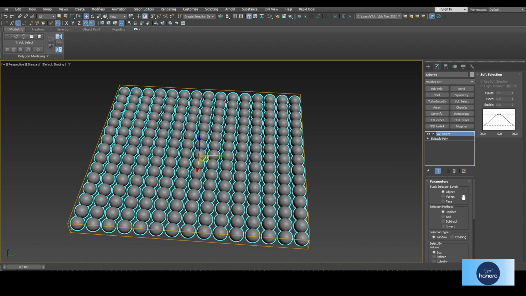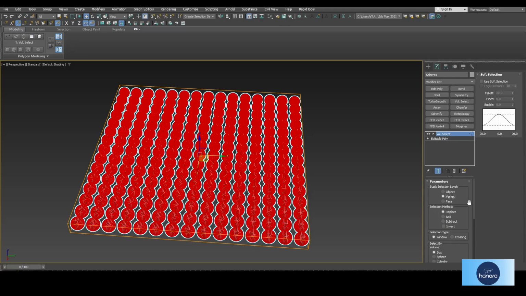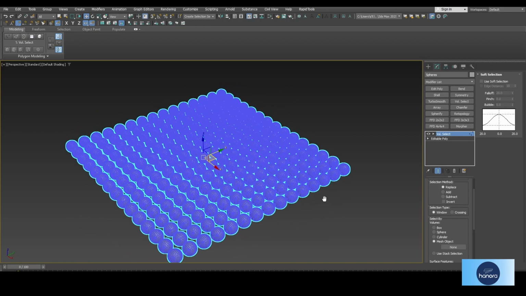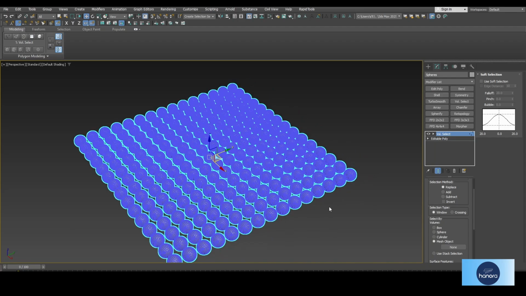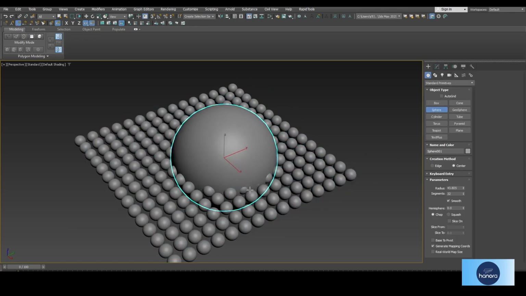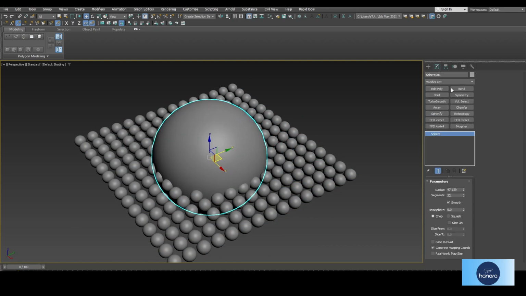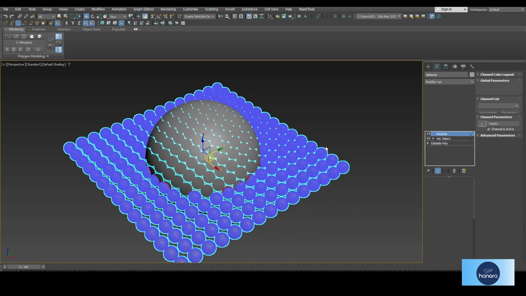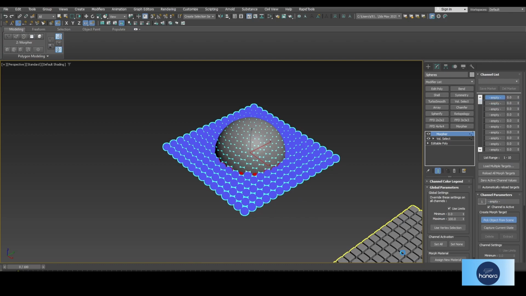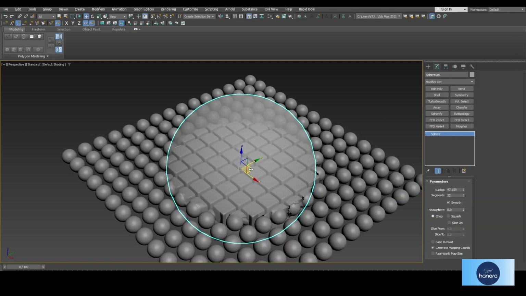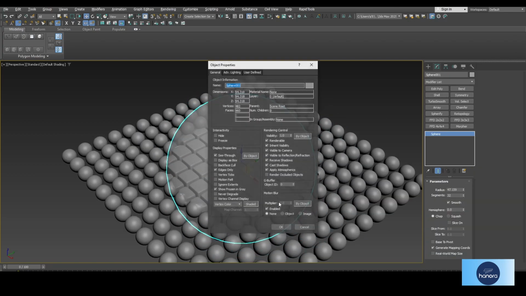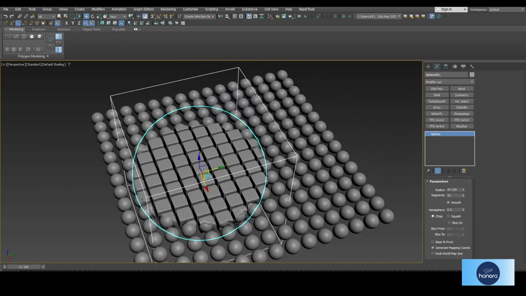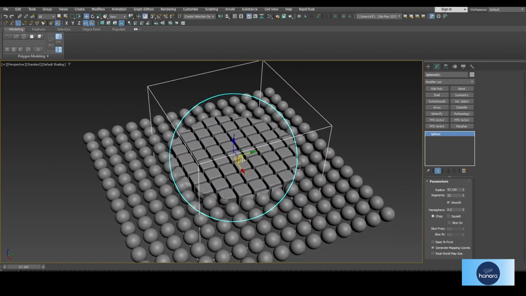In this case, I choose the vertex in the selection level and choose the mesh object in the select by volume group, because I am going to select the vertices through an object. Now we can add the Morpher. Okay then, drag the control sphere over the base spheres to see the result.